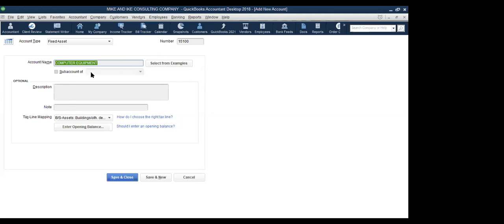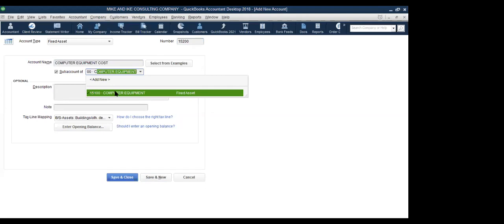Excuse me, I think I'm getting sick. So computer equipment, I'm just copying it for myself. And notice I'm not going to enter opening balance because this is the main account. So I'm doing new. The next number is 15,200. I'm not repeating the same number. It has to be unique. And I'm adding the words computer equipment cost, which is a sub-account of computer equipment. So you see it's a sub-account of computer equipment.